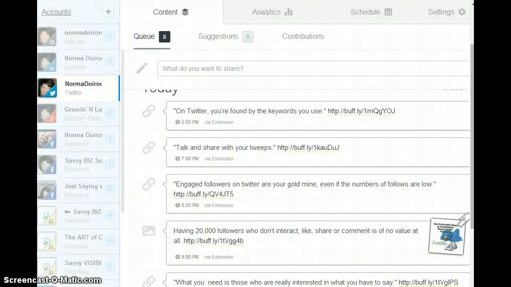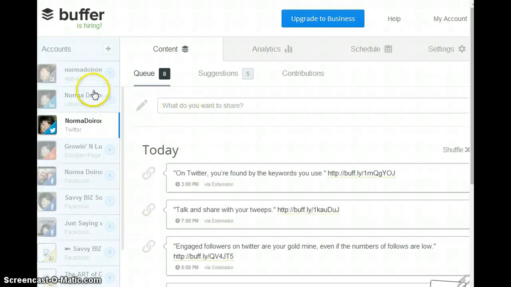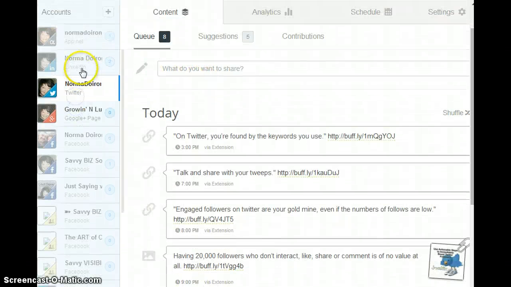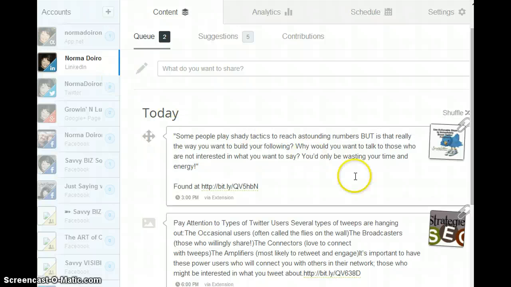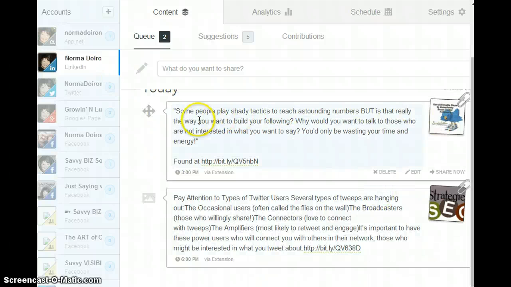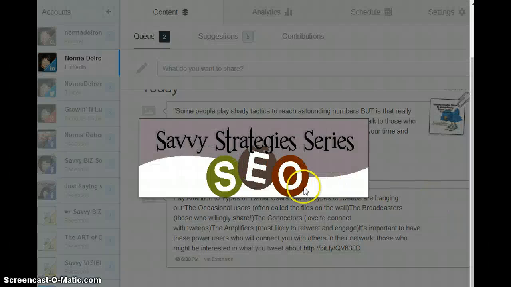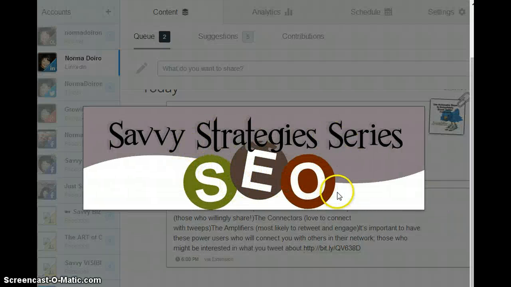Go back to Buffer, and we're going to refresh. And let's just see what happened on LinkedIn. There you go. We've got the post that we posted with the blog graphic, and then the one that we added a graphic from our computer. This is what will show up on LinkedIn with the text.